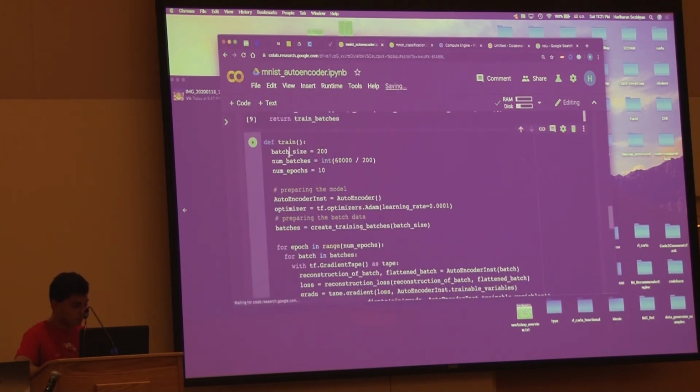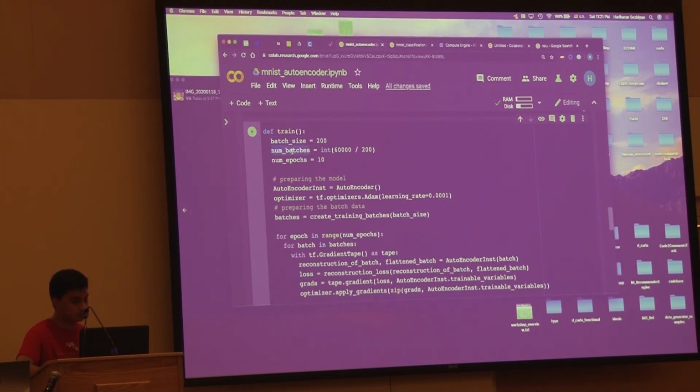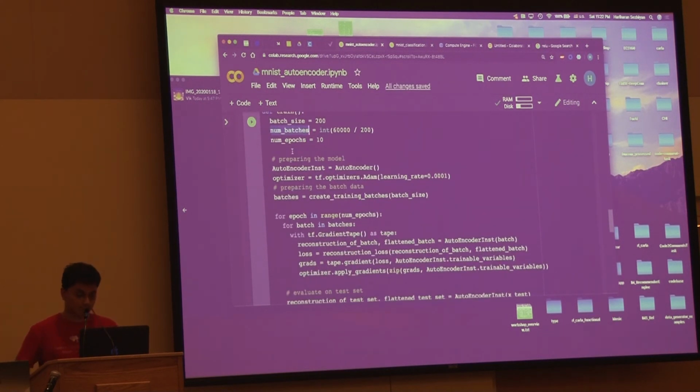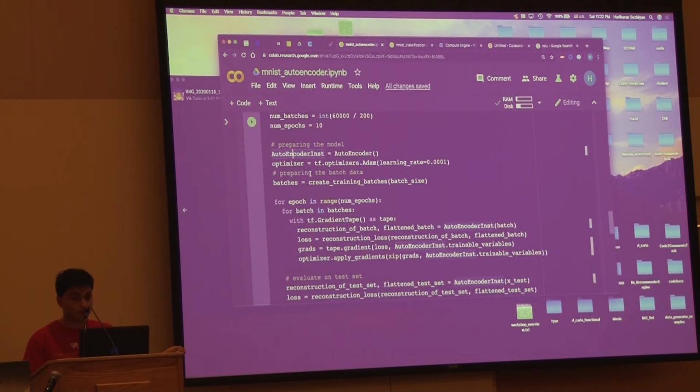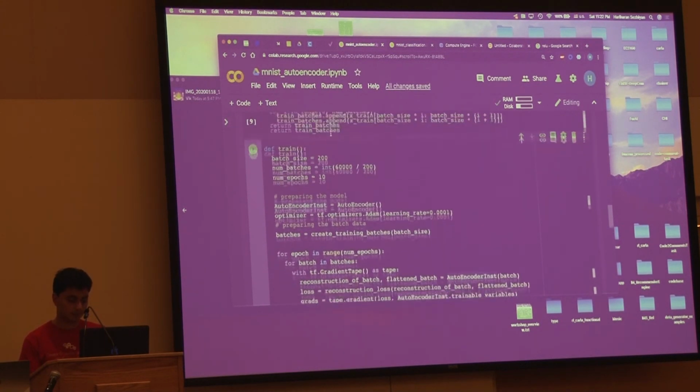So what we're going to do is set up our batch size, it's 200, our number of batches, which is 60,000 divided by 200. So we're going to go through this 300 times, and then our number of epochs is 10. So the way we start this is we initialize our autoencoder instance, or inst, to the object that we defined above. We specify our optimizer. We're using Adam again this time with this initial learning rate, and then we create batches. The batches are these things.